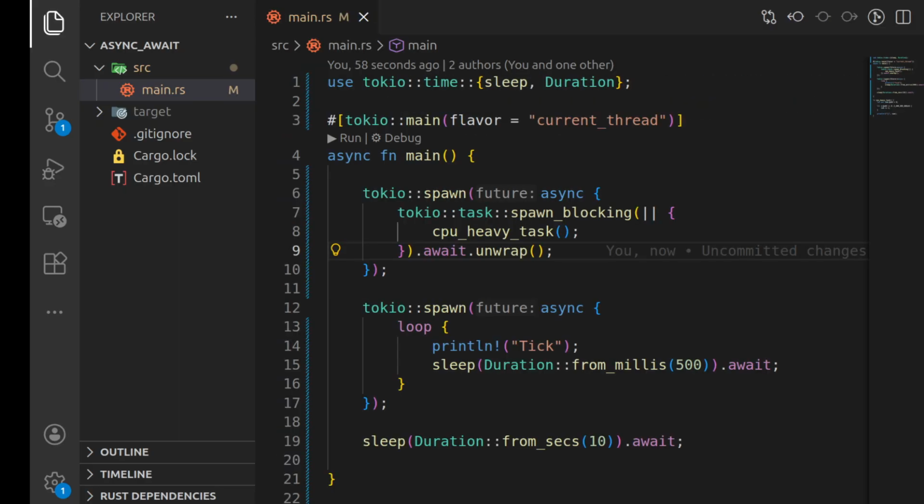Spawn blocking moves the work to a separate blocking thread pool. This prevents CPU work from blocking the async executor. Tokio internally maintains two thread pools. The first is executor threads for async tasks, and the second is blocking threads for CPU heavy or blocking operations. Spawn blocking sends the work to the blocking pool. So think of the async executor as for lightweight tasks, and the blocking pool as for CPU heavy tasks.